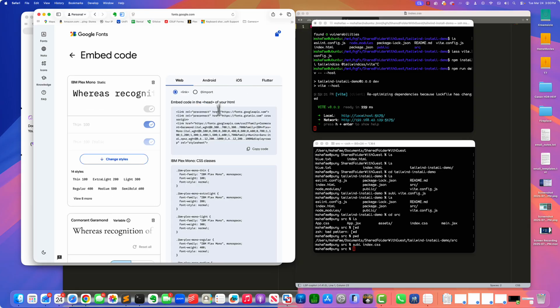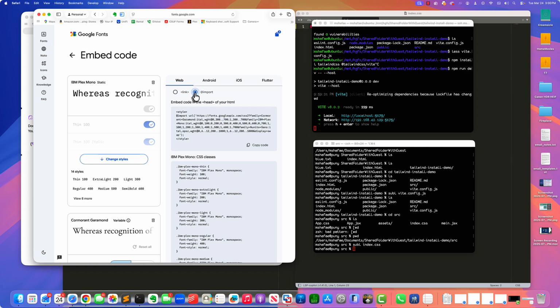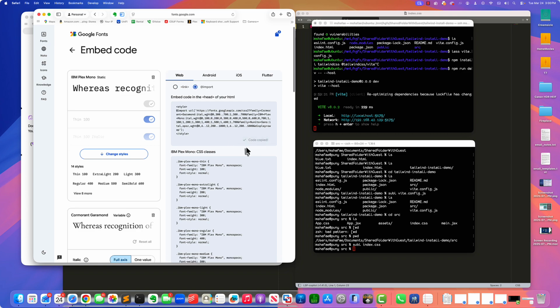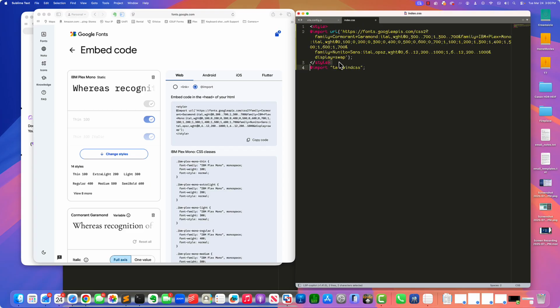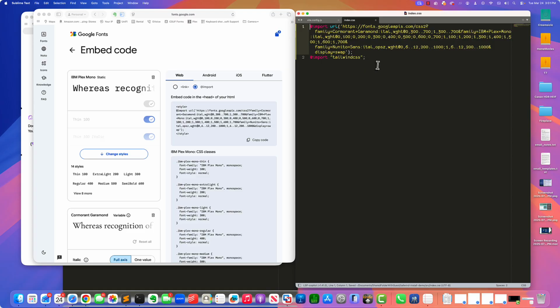I'm going to get the embed code here, and I'm going to use the @import. I'm going to copy this code and bring it over to that index.css. Right above it, I'm going to paste it, but I don't need the style tags there. With that, now I'm importing those 3 fonts.